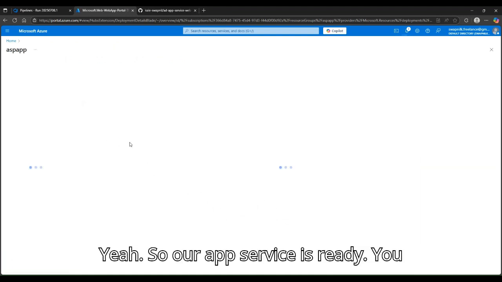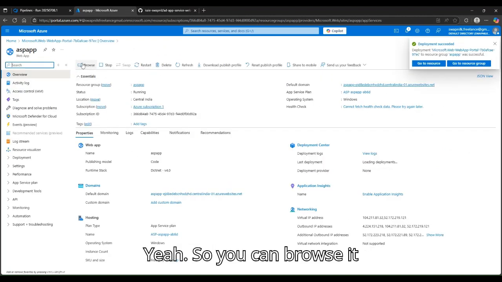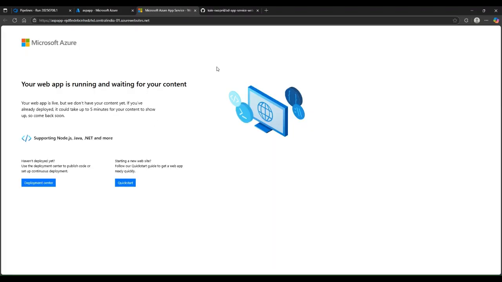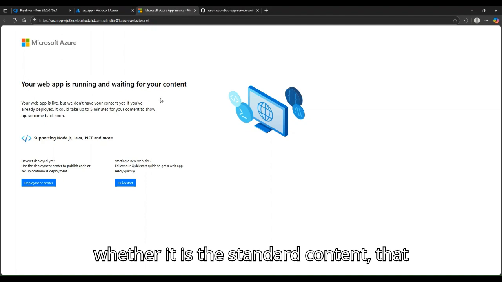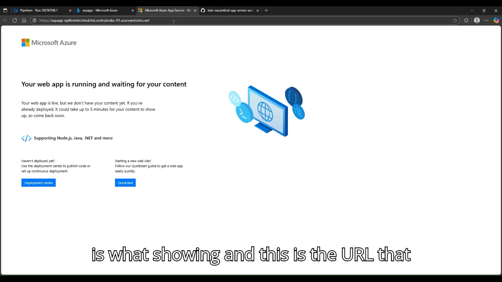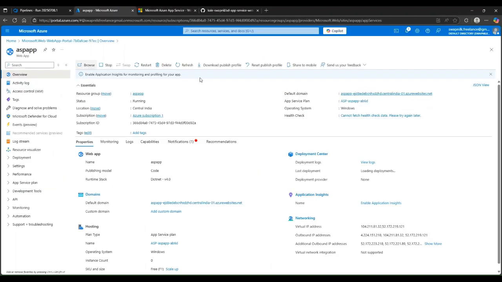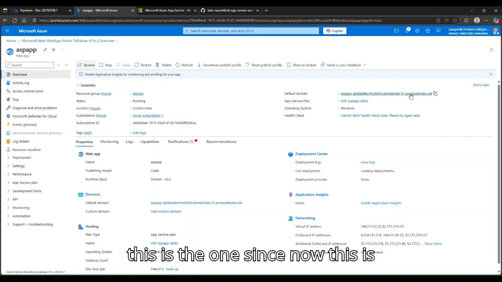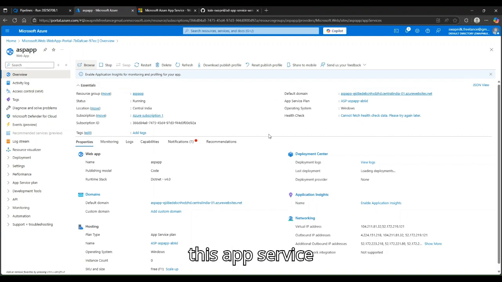Yeah, so our app service is ready. You can see it is here and it's running. Yeah. So you can browse it and currently there's nothing. Right? Well, it's the standard content that's showing and this is the URL that our app will be live on. Yes, and this is the one. Since now our app service is ready, we'll now deploy our application to this app service web app.